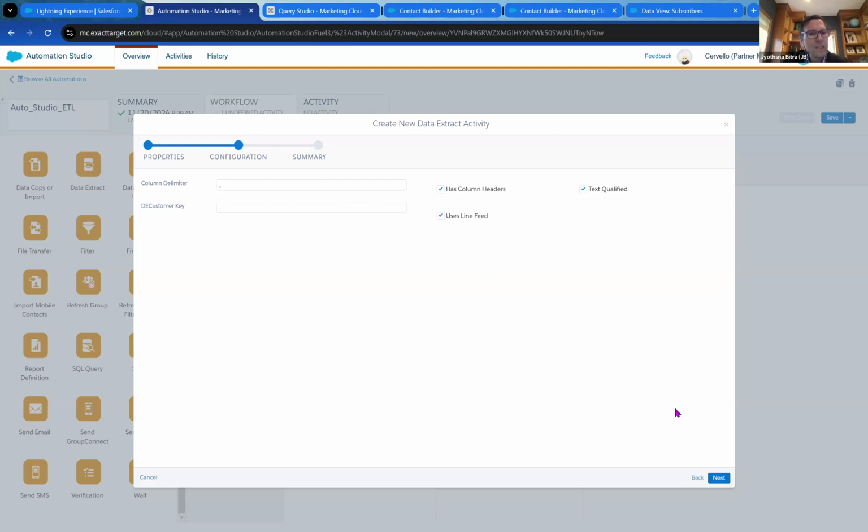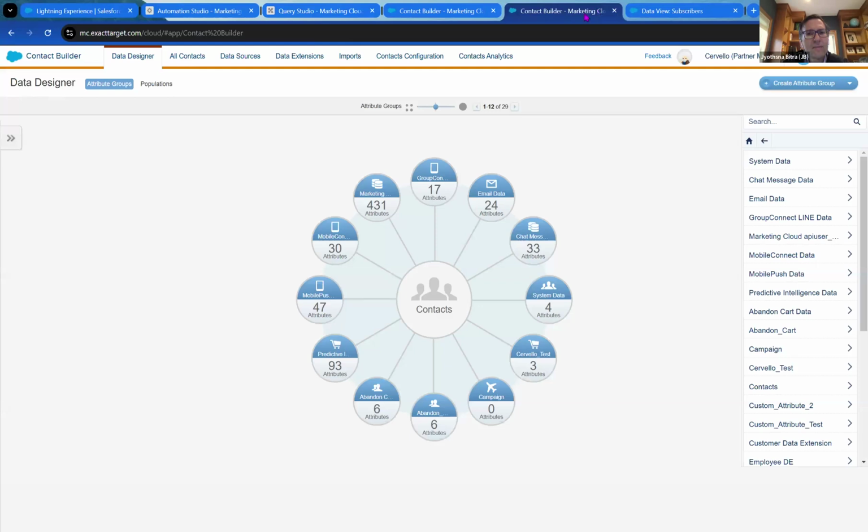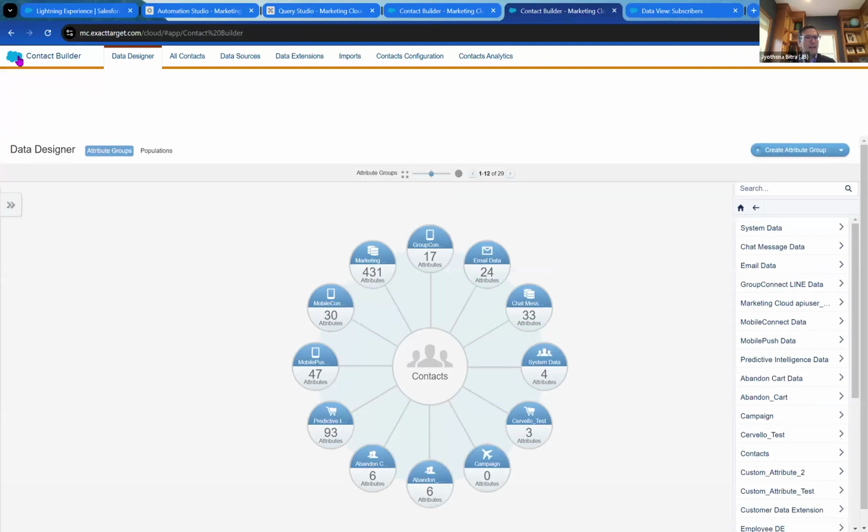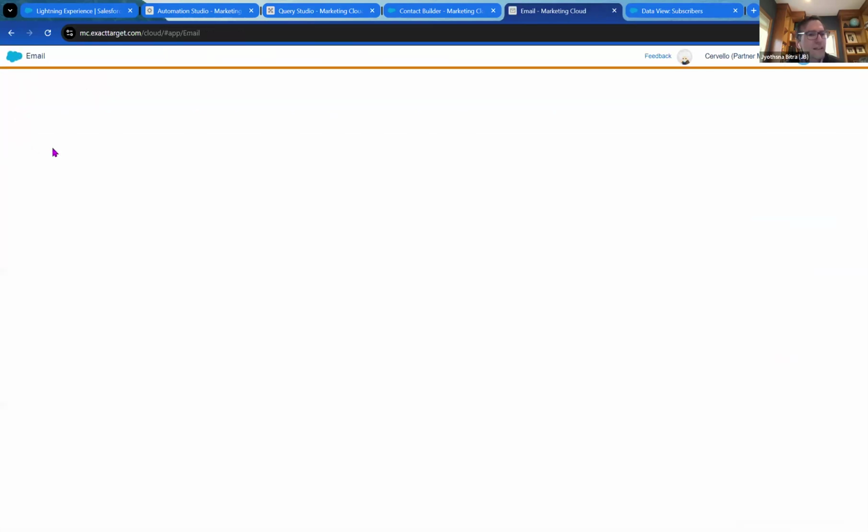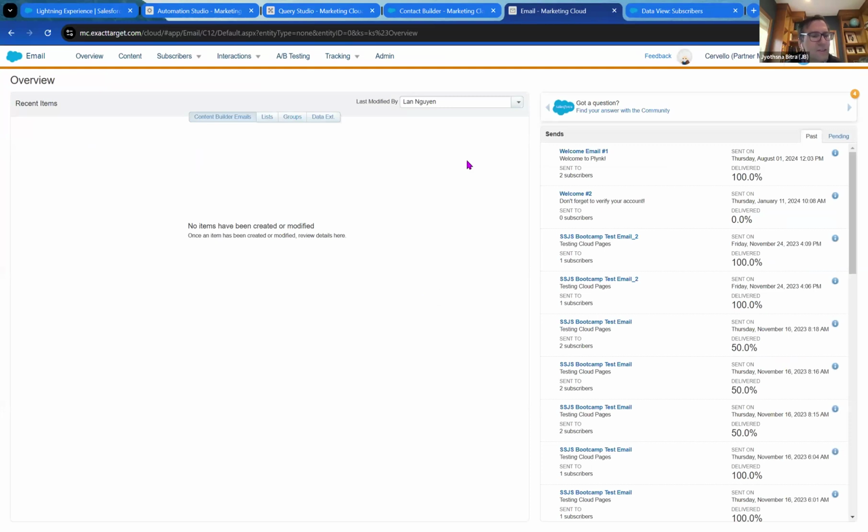Perfect. And then we need the data extension customer key here. So we're going to go to another one of your tabs. Let's go to that tab there. Perfect. And then let's go back to the email studio. Let's navigate to the data extension you created. There should be an external key associated with that data extension that we just need to copy and paste into that data extract.